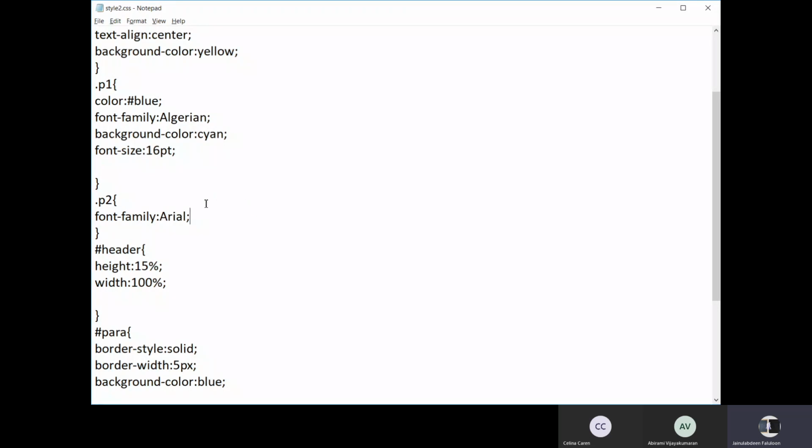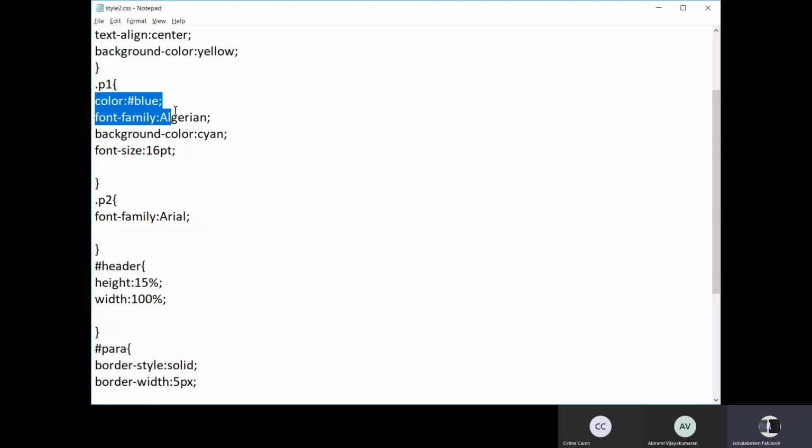Okay, do you understand what I did here? Right? So because I can't give two different formats for this one and that one in one side, therefore I have separated them as two classes, right? So in this one I am just giving only the font family Arial, but here I have given the color blue, font family Algerian, background color cyan, font size 16, all are there, right? I will just save it and show what happened, right?